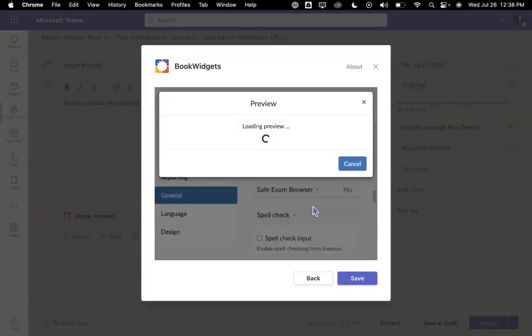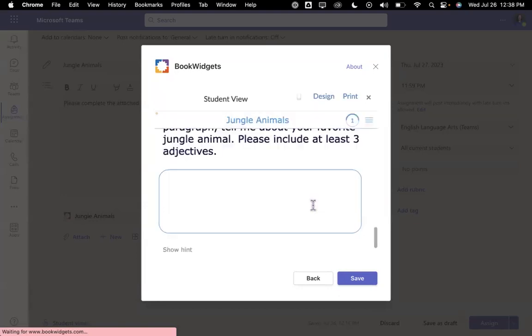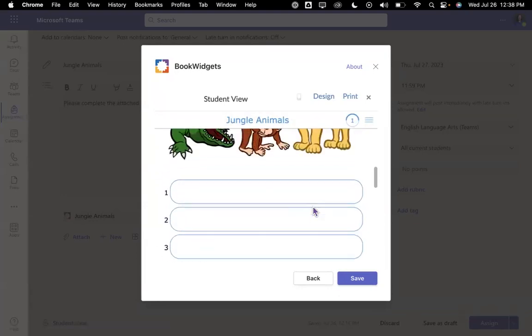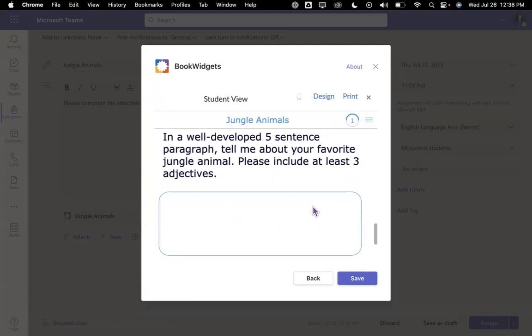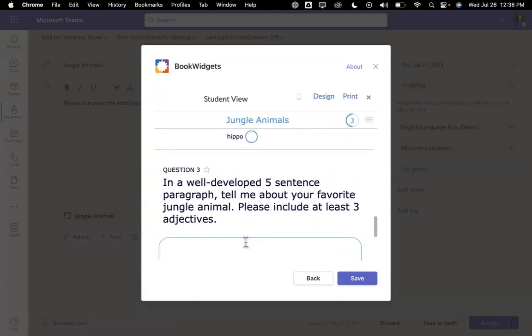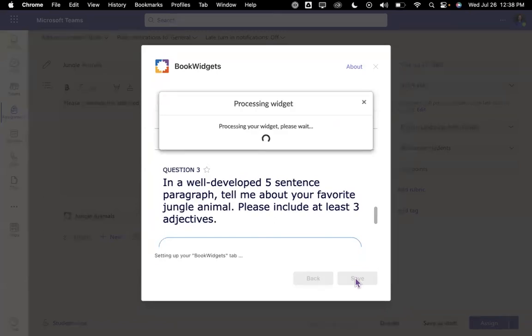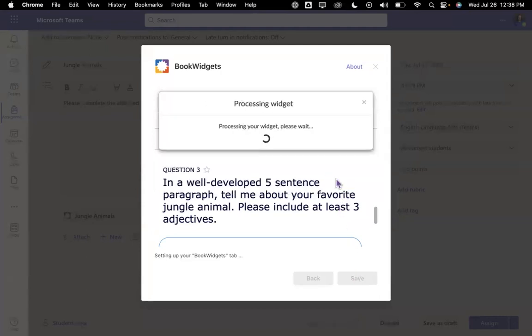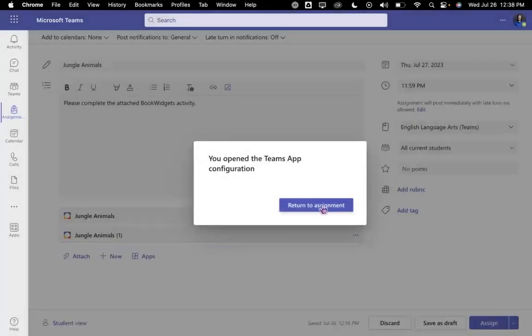So now I want to take one final look at my activity. So here is my activity. I have my jungle animals, question 1, my matching, question 2, and question 3, my activity, which I will need to grade for my students. I'm all done. So I'm going to go ahead and click Save. Now I'm saving my activity so that I can send it to my students. Yes, I want to update the points so that they match in BookWidgets and Microsoft Teams.